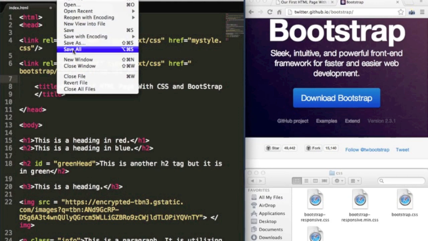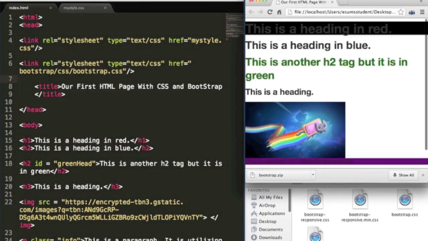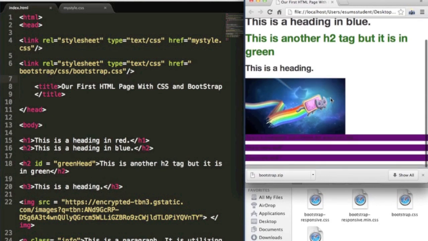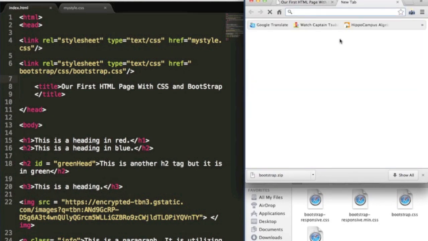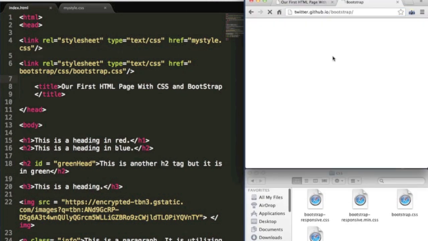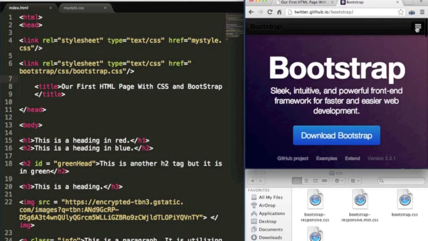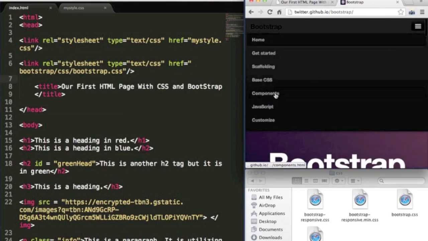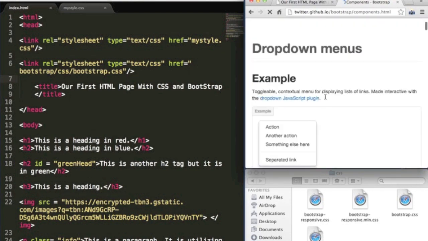Alright, once we have that, we're going to save it all, and we're just going to see what it did to our page. Now you see that it looks a bit bootstrap-ish. I mean, the font has changed. It's spaced out a bit evenly. We're going to go back to the Bootstrap website, and we're going to see exactly what we can do with this new CSS framework, which basically provides us a bunch of classes that we can use to stylize things.